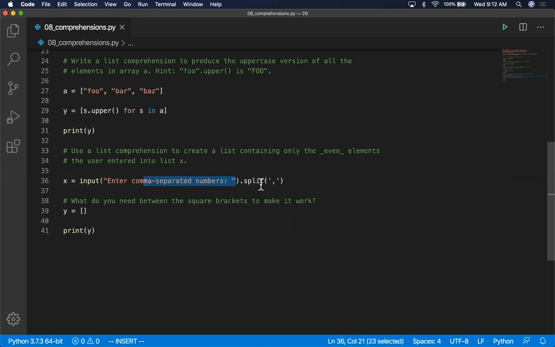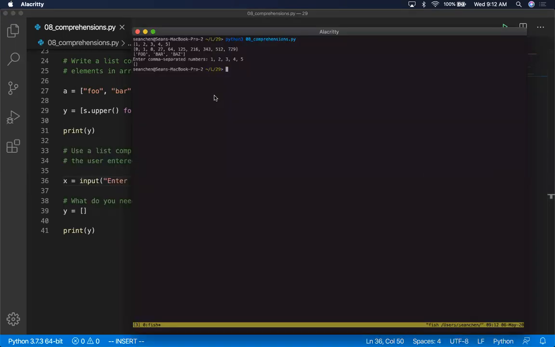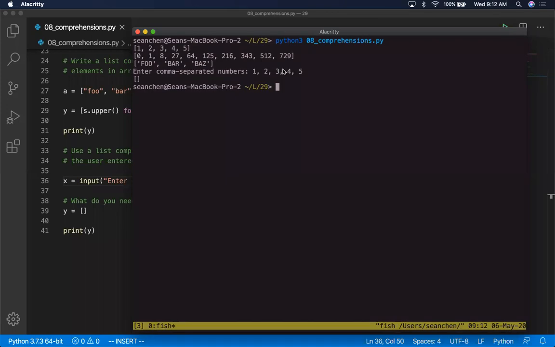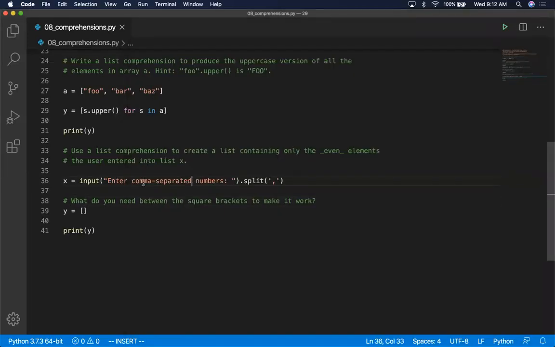And then it takes the string we gave it, right? So we passed it this 1, 2, 3, 4, 5 with commas, because it asked us to. It says enter comma separated numbers, so that's exactly what I did. And then it's basically going to go ahead and split on all of the commas.